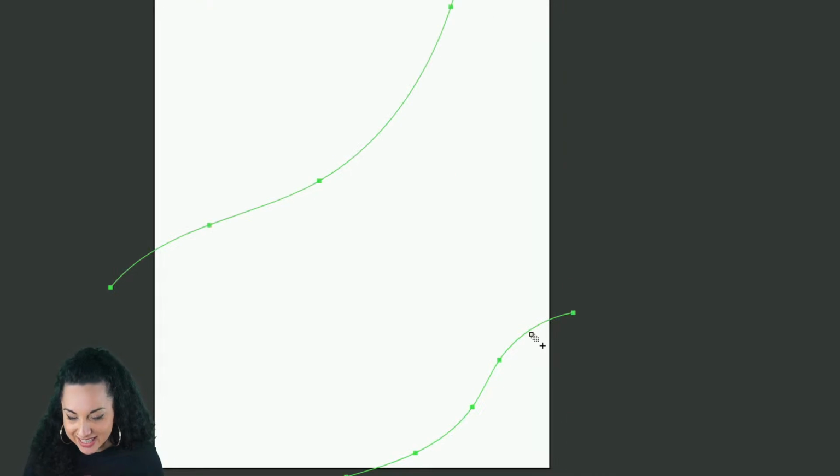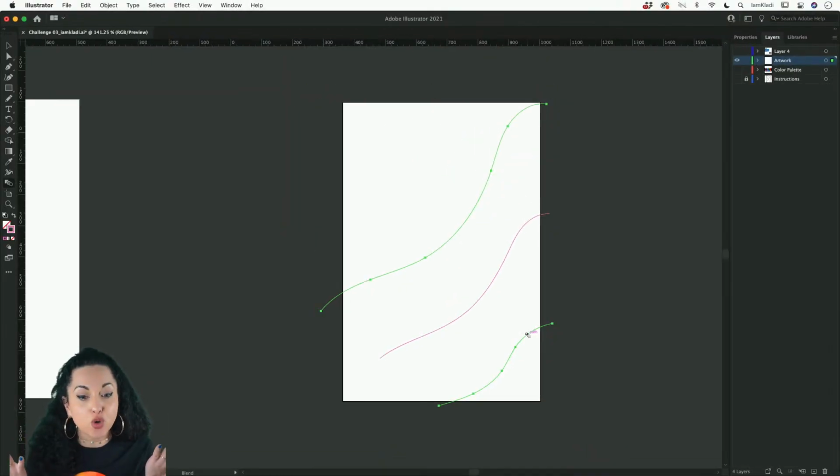As you can see, there is a little plus. So that's showing that those are the two elements that you are about to blend. So click on the second stroke and we have a stroke in the middle. Now, how do we multiply that to create the rainbow effect?